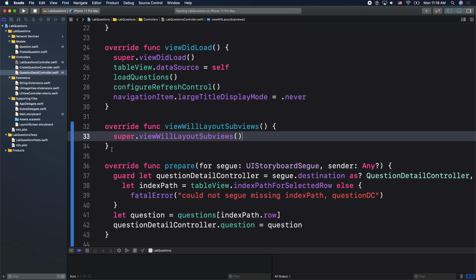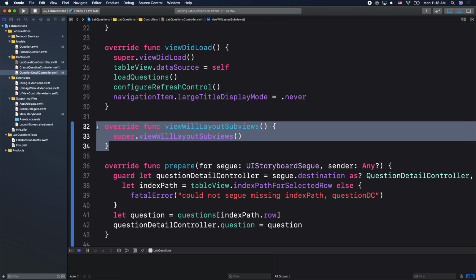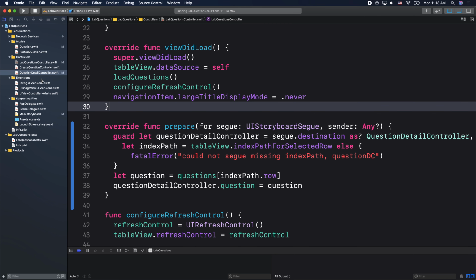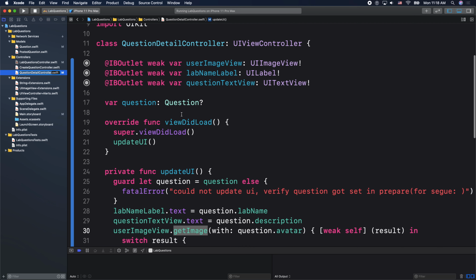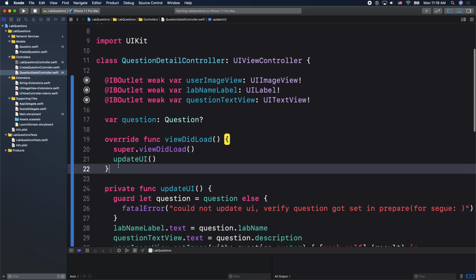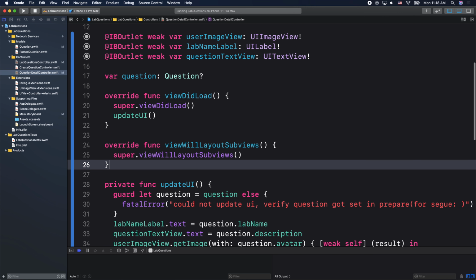I'm in the wrong place, sorry. Thank you, Cassandra. Cassandra is correcting my ways here. I did click on it, but it did not go there. So we're going to question detail controller, guys. Below viewDidLoad in question detail controller. I'm in question detail controller.